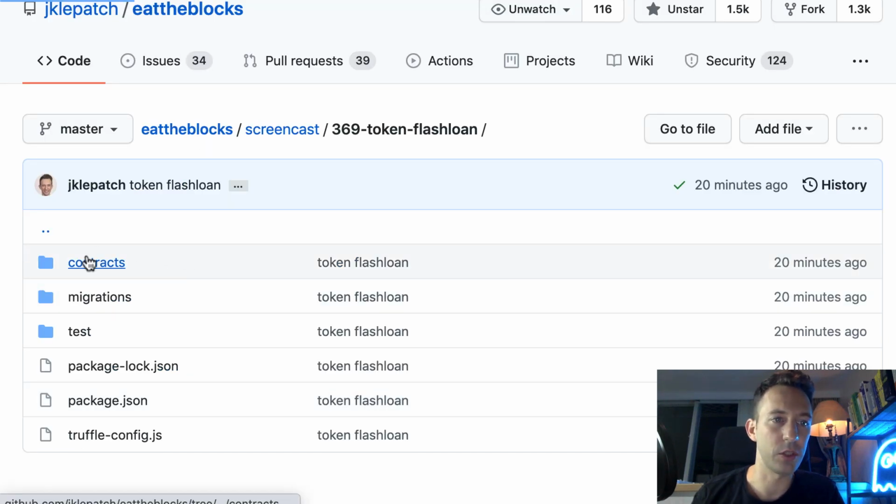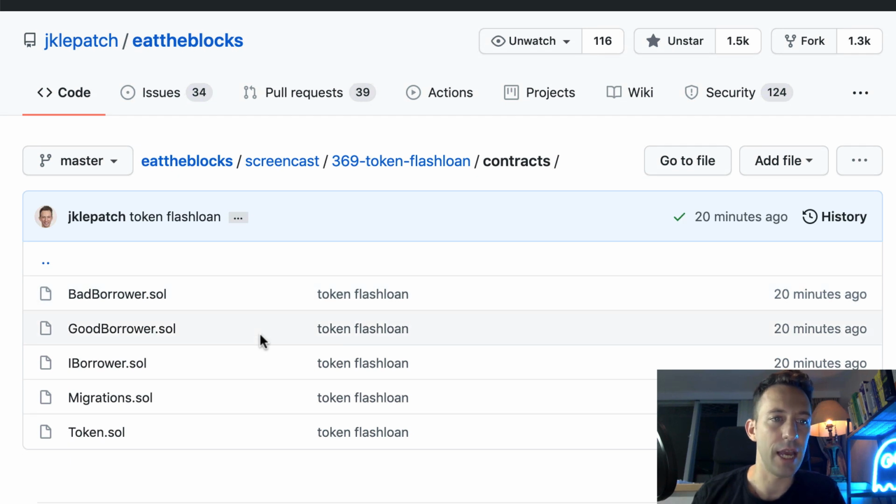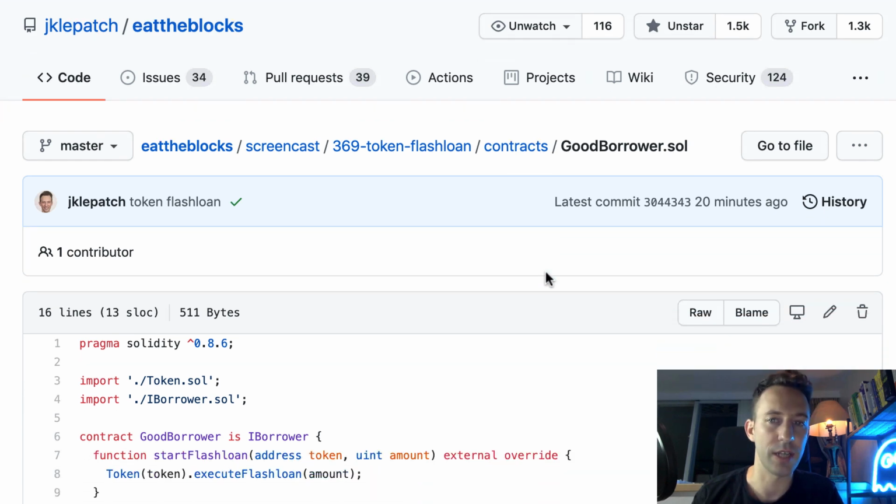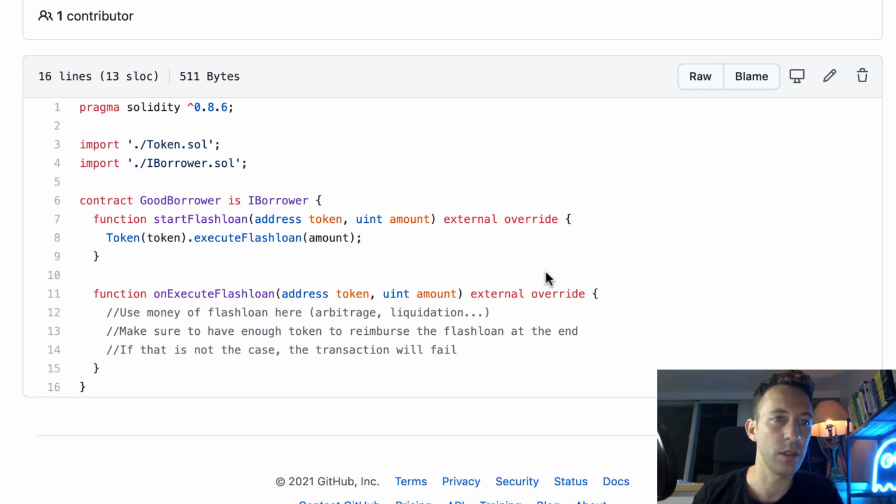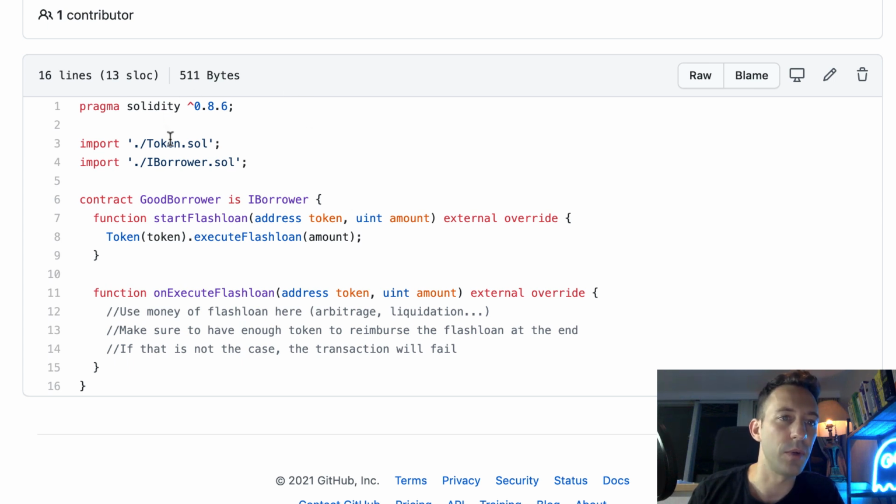So we go to the contracts folder and we're going to start with the goodborrower.sol. That's the contract that's going to borrow the Flashloan. So we have two imports, the import of our token and also we import the interface of our borrower. So we need to inherit from this interface and implement the two functions startFlashloan and onExecuteFlashloan. So when we start the process, we are going to call startFlashloan and we're going to give as argument the address of the token that we want to borrow, as well as the amount that we want to borrow.